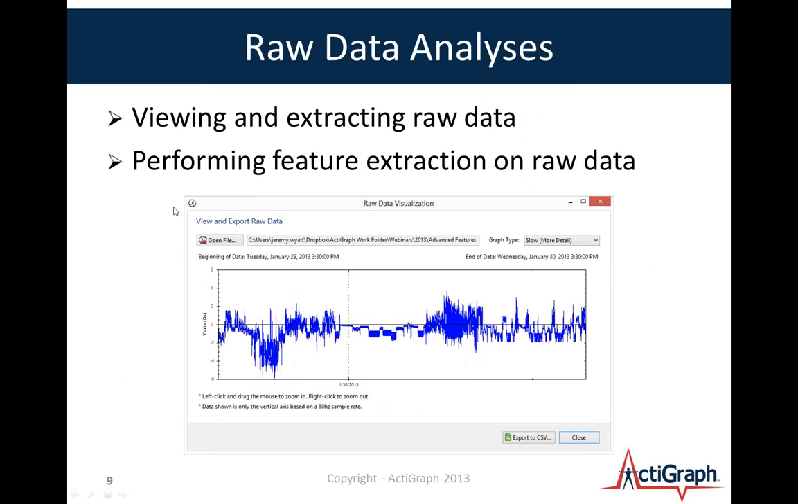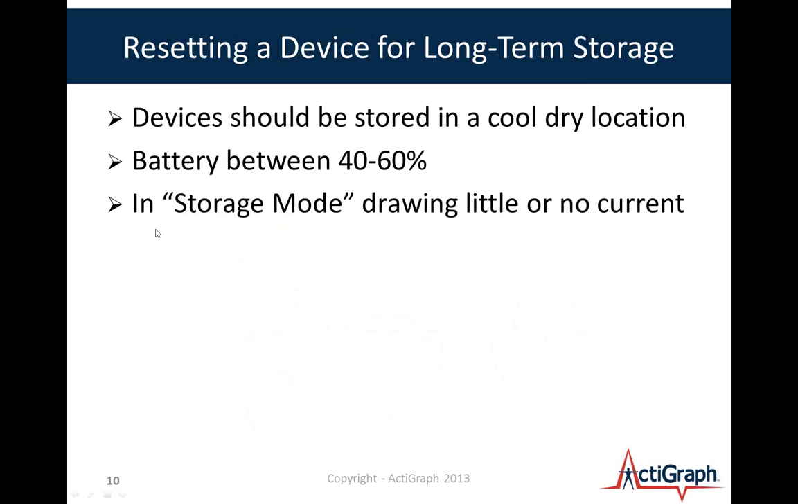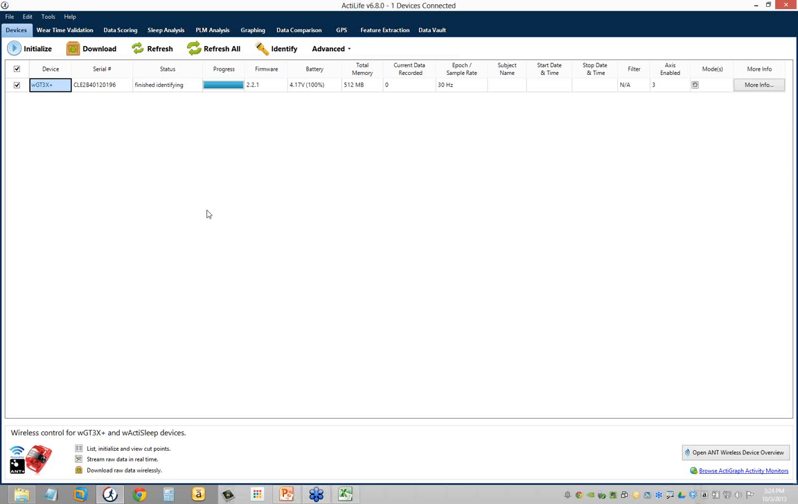So we talked about the raw data analysis, viewing and extracting that data. Let's talk about resetting a device for long-term storage. Devices should be stored in a cool, dry location with a battery between 40 and 60% if possible. And they should be stored in a storage mode, drawing little or no current, if you wish to put these devices in inventory again for later use. So let's talk quickly about how to do that.